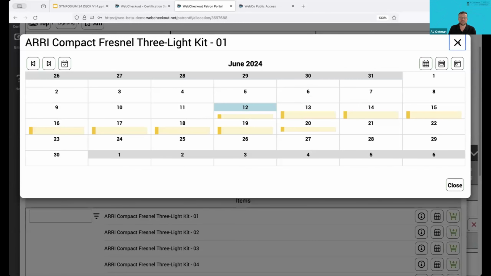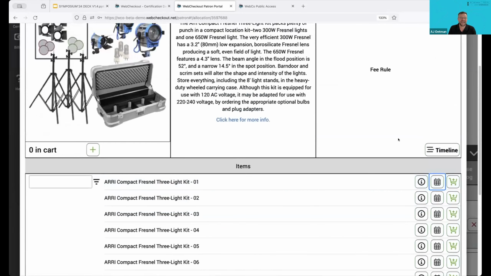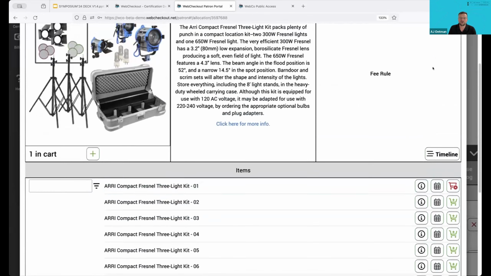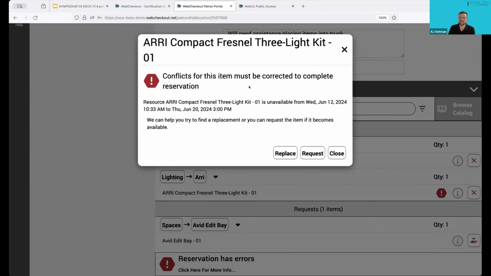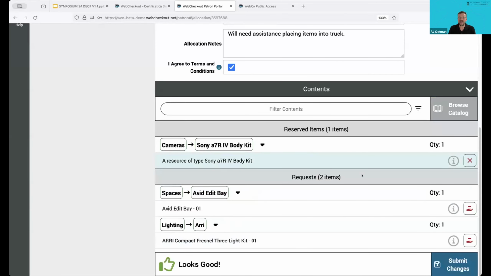But he'll go ahead and request it in case the person who currently has it reserved cancels that reservation. So I'm going to add it to my order. And because it wasn't available, we now see this stop alert icon. If I click on it, it says it's currently unavailable from June 12th to June 20, right when Sam is trying to reserve all of this equipment. So I'm going to go ahead and hit request and add it to my requests. Now that it's listed as a request, there's a thumbs up. This order looks good, and he'll submit his changes.